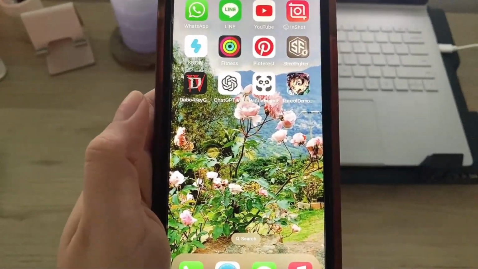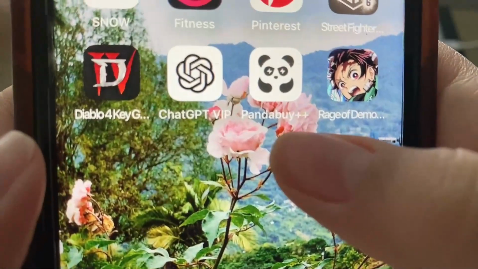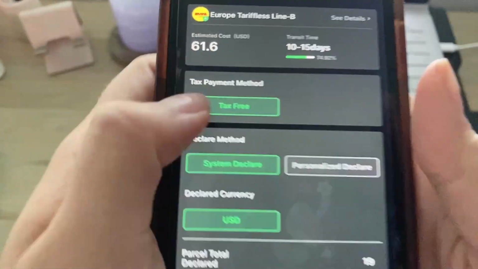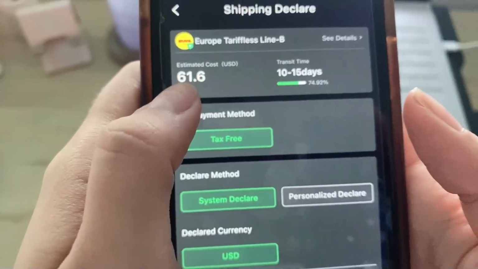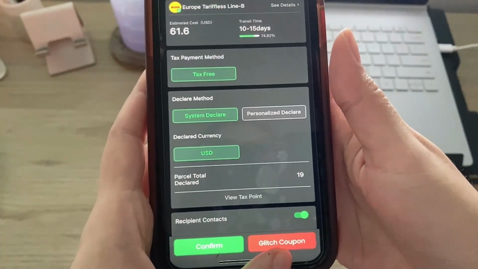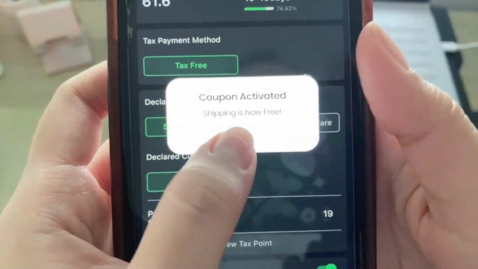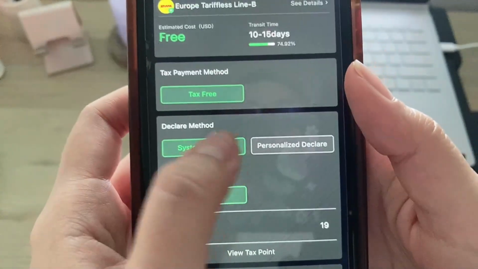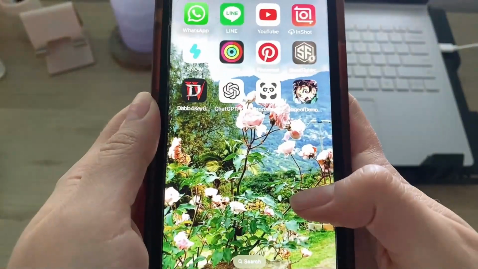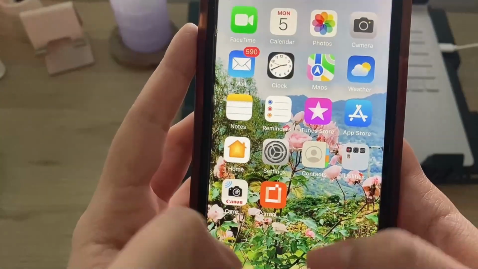Alright everyone, before we continue, I just wanted to show you the app and how simple it is to use. It's this one right here called PandaBuy++. I'm going to click on it and show you the example that I have here. As you can see, this is my estimated cost for shipping. I'm just going to click here where it says glitch coupon, and once you do that, the coupon is activated and shipping is now free. When I click OK, my estimated cost is now totally free. So how cool is that? Basically, if you also want to be able to do that for yourself, then let's go ahead and continue with the tutorial.